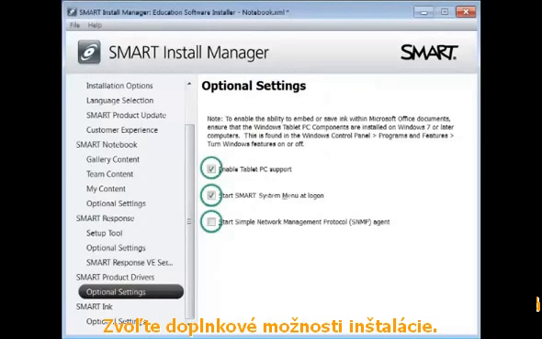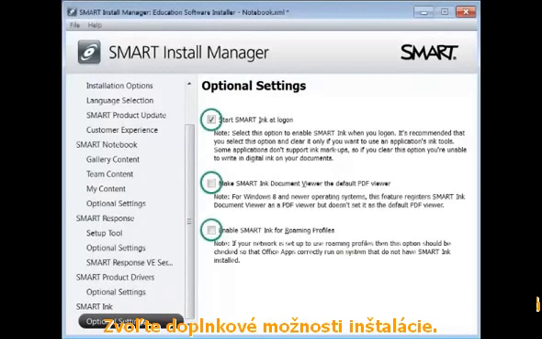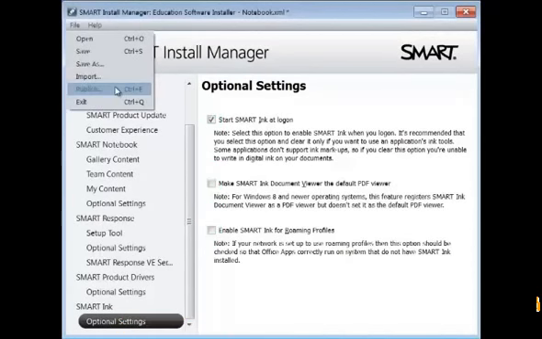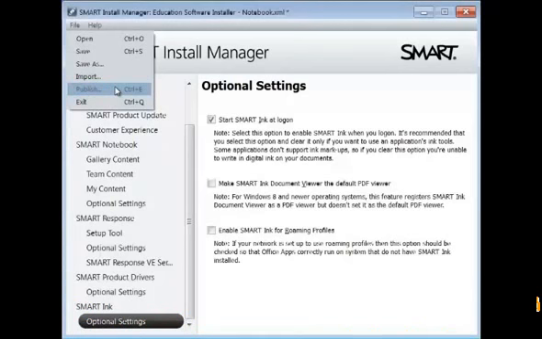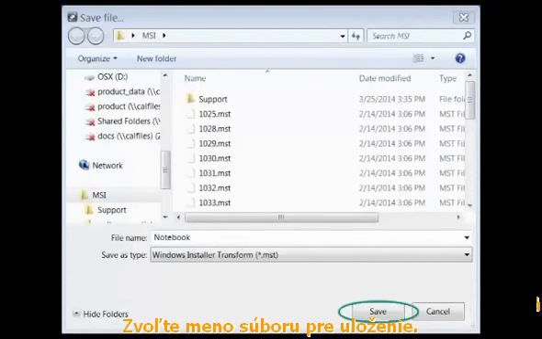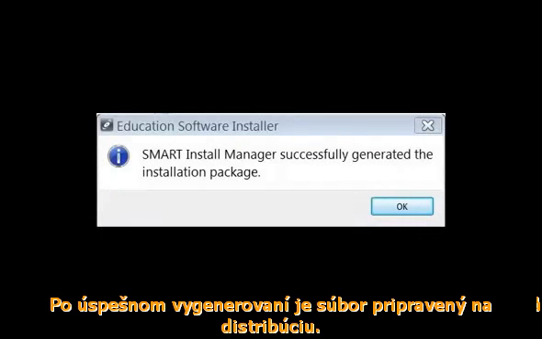Select the optional settings as appropriate. Select the optional settings as appropriate. When all settings are prepared, publish the configuration as an MST, XML, or PKG file for deployment. Select the file name and save. Upon successful generation, the package is ready for deployment.